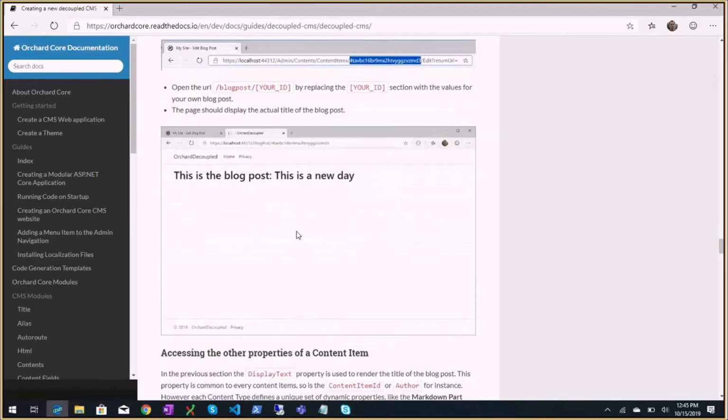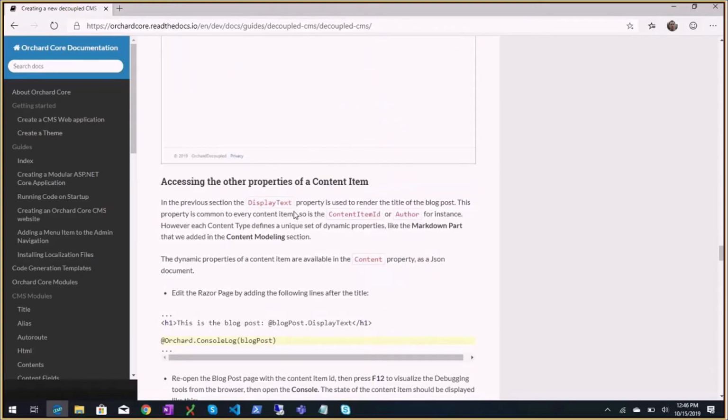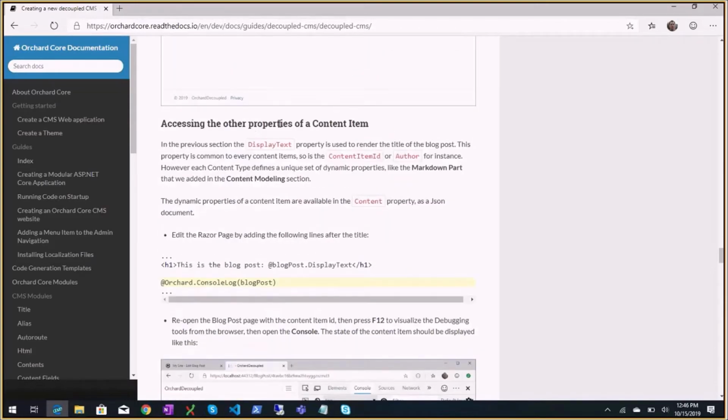And I explained that whatever you put here should be the ID that is taken from the URL here for the blog post. Until then, follows up with a button that will display us the full JSON document later. We'll see. Accessing the other properties of a content item.